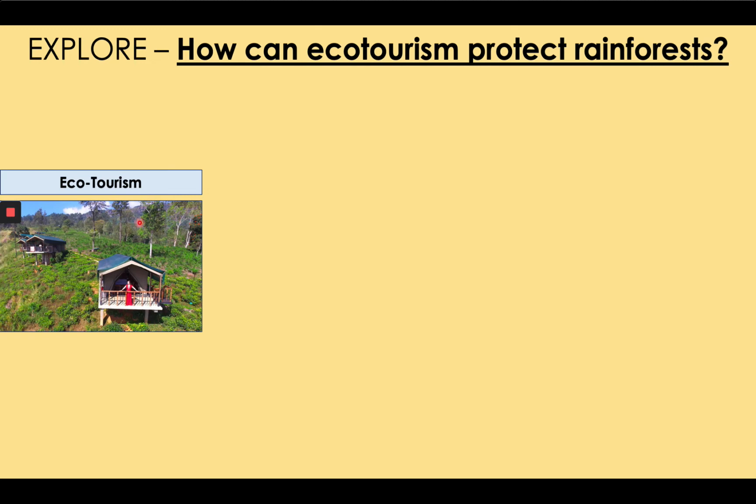Renewable energy is used to power the lights in these lodges, and only a small number of people visit. This is ecotourism, but the fact that it doesn't damage the environment is not the only thing that makes it eco, not the only thing that ensures it protects rainforests. So let me show you how.